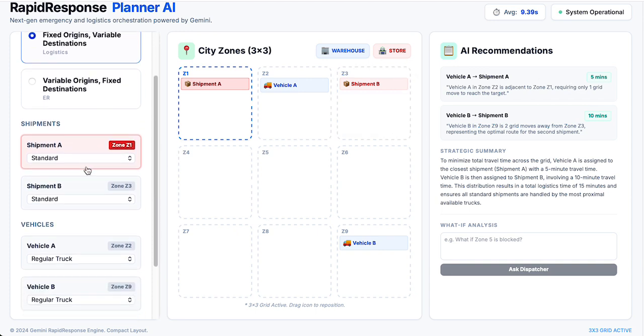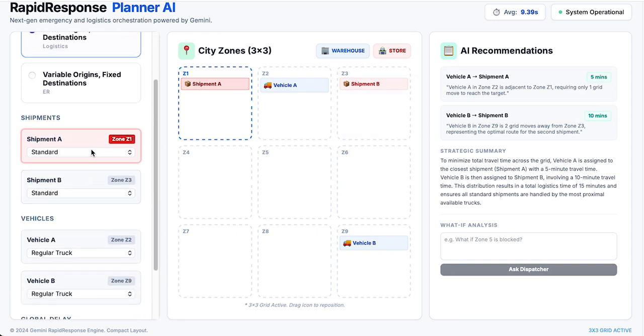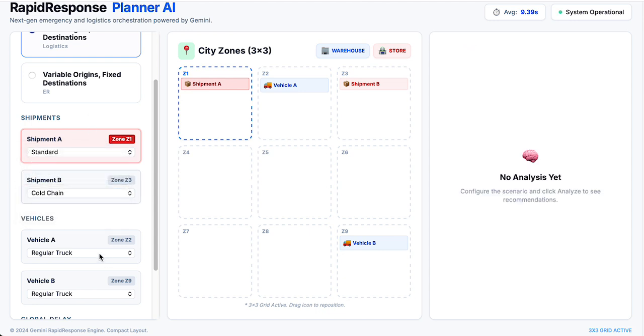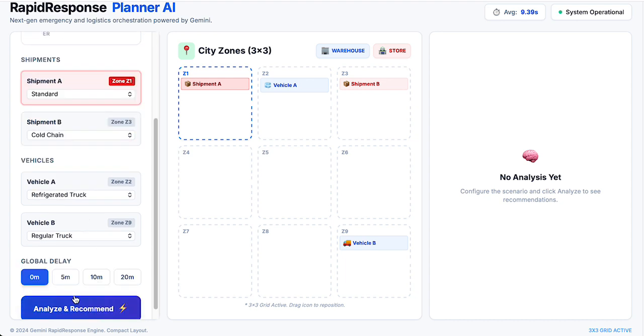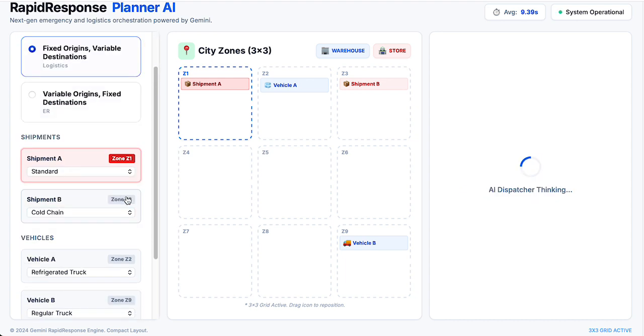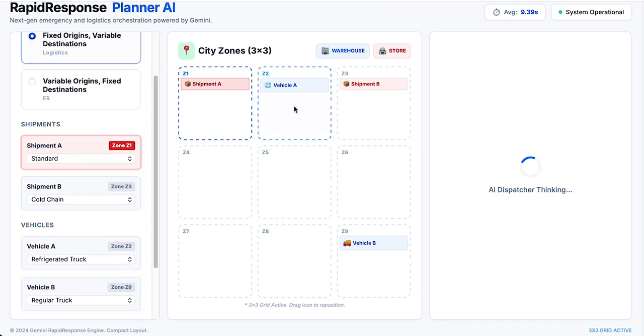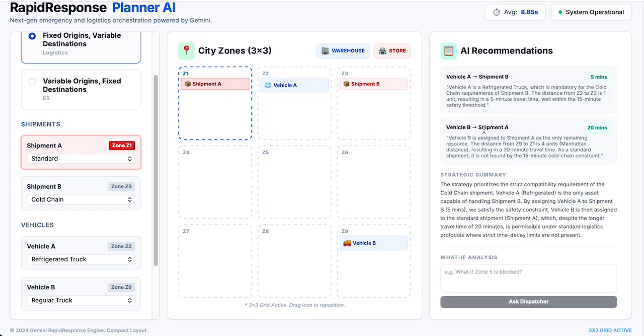And then with a little bit of a twist, let's say we have vehicle B as cold chain and vehicle A as refrigerated truck. We can imagine that the result would twist. Instead, vehicle A would go to shipment B, and vehicle B would go to shipment A. Okay, good. Now it's expected.